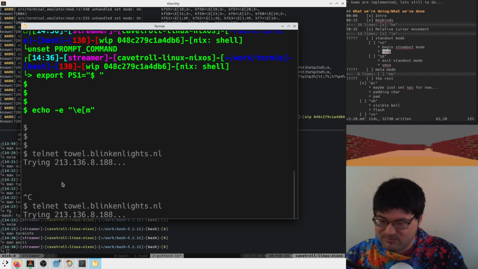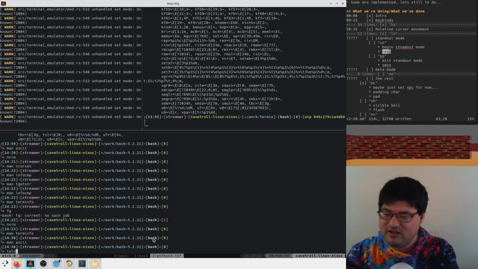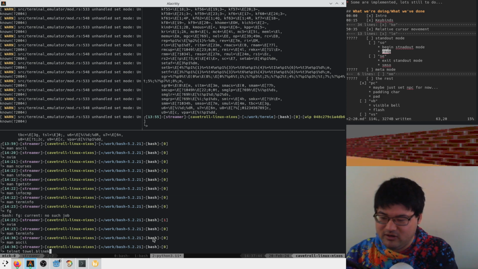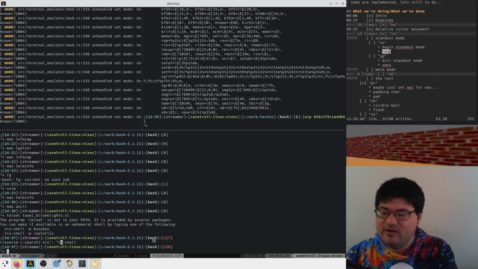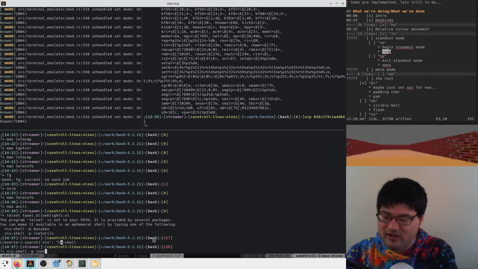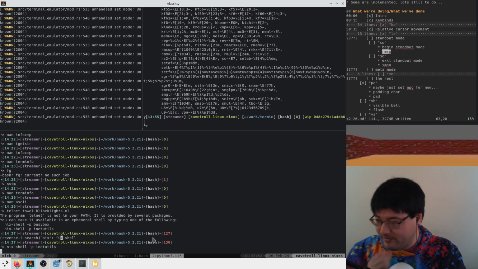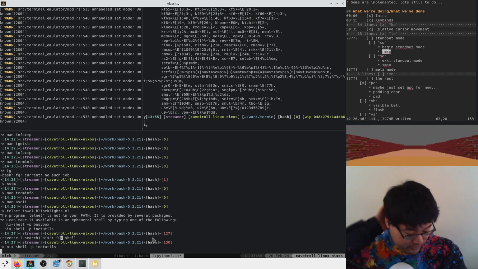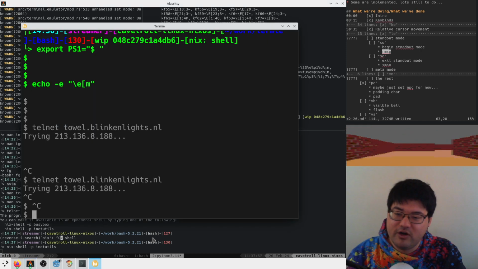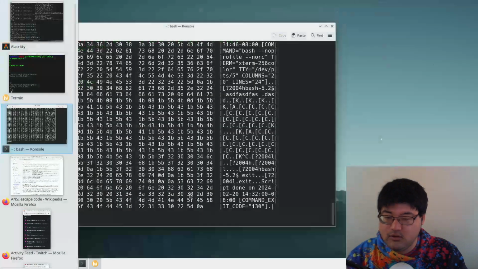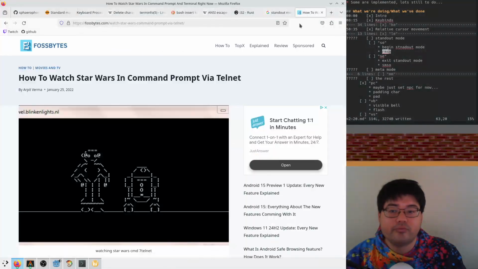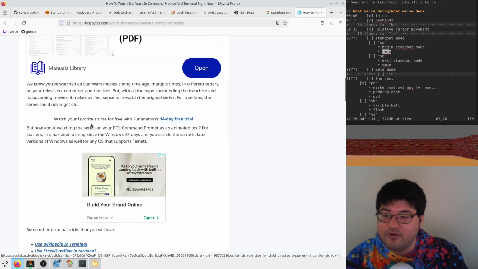I wonder if it's okay. Telnet towel.blinkenlights.nl. Did I just mistype it? Nix shell -p inetutils. I don't know if it's broken because of Termy or because I typed something wrong. Let's just make sure I've copied the URL right.